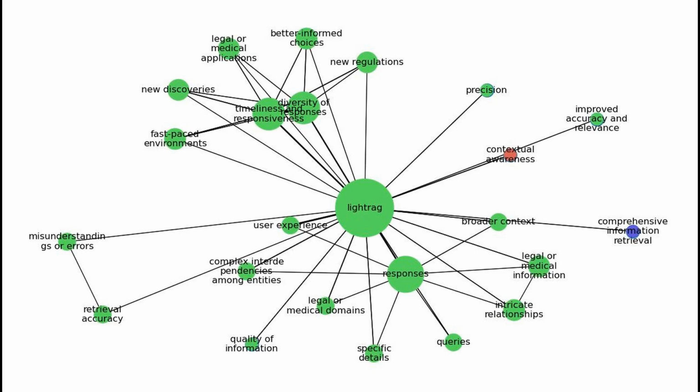2. Comprehensive information retrieval. The dual-level retrieval paradigm enables LightRAG to gather both low-level specifics and high-level themes. In legal contexts, for instance, this means that users can access detailed case law, as well as overarching legal principles. While in medical scenarios, it can provide specific treatment options alongside general health guidelines. This comprehensive approach ensures that users have all relevant information at their fingertips.